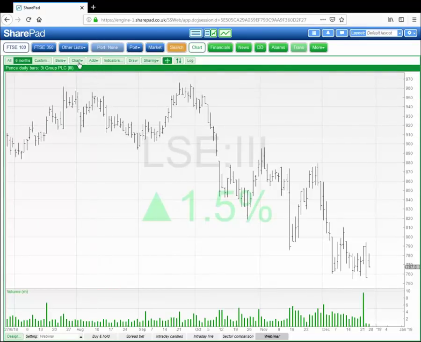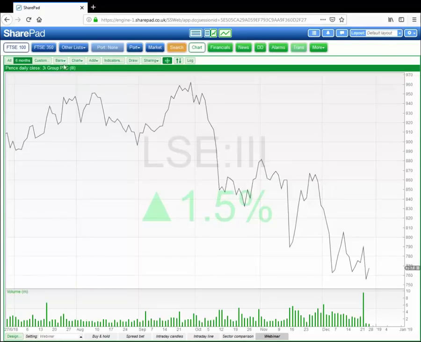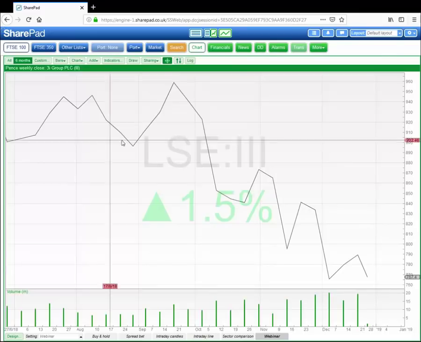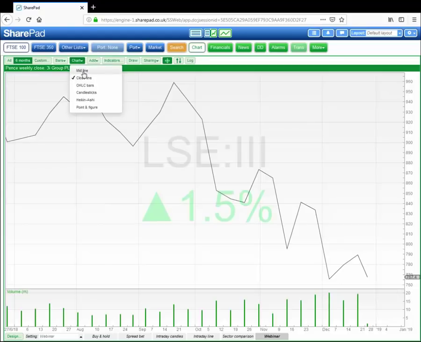Now, the next menu is where you can select the chart type. There are several different chart types. There is a closeline. Closeline is just a line chart. It will show you one data point, in this case the close, for every whatever you've selected here. So in this case, it's showing me 1 point per day. If I change this to 1 week, it will show me the close of every week just as a line chart.